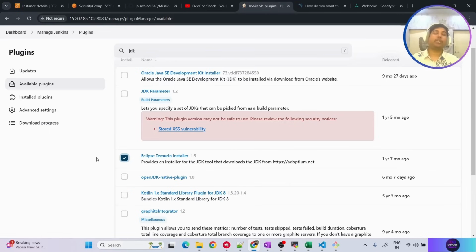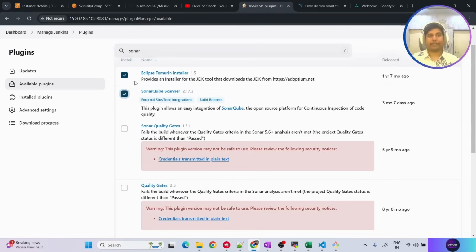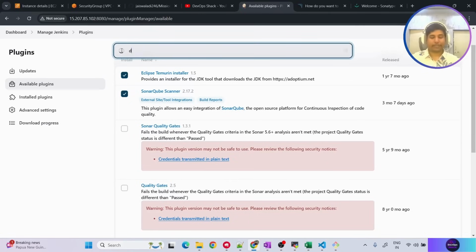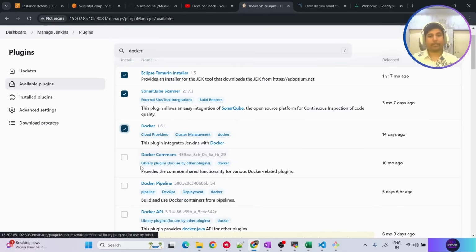So in case you need to use a different version of JDK, for that case you can use this tool. You can set up multiple versions of JDK. Okay, after that I'm going to search for SonarQube scanner. Okay, after that I'm going to search for Docker. This plugin I'm going to install, and Docker pipeline. These two plugins will be installing.